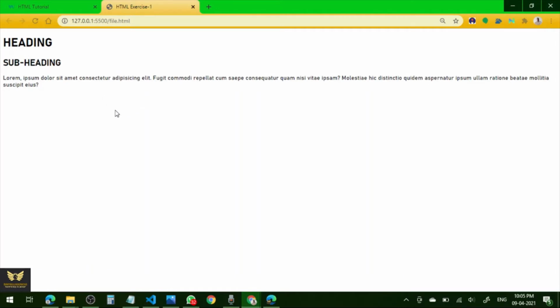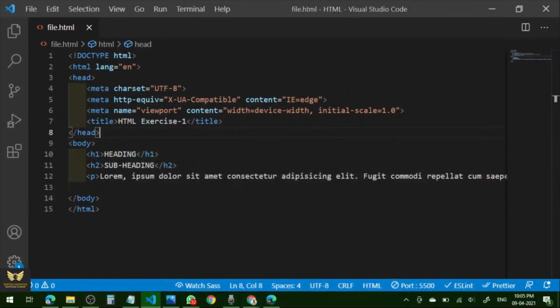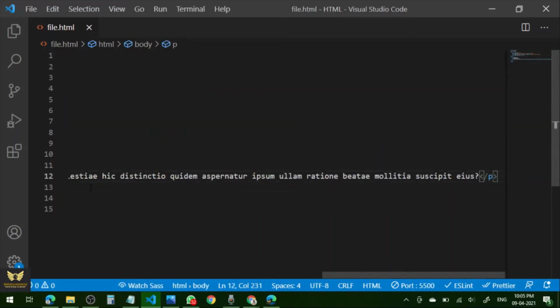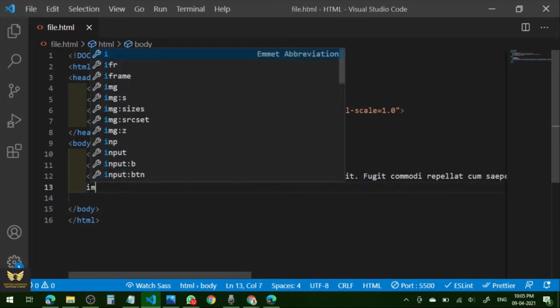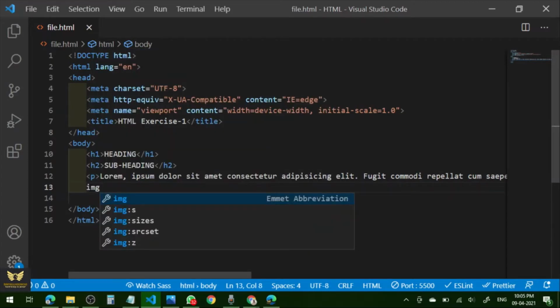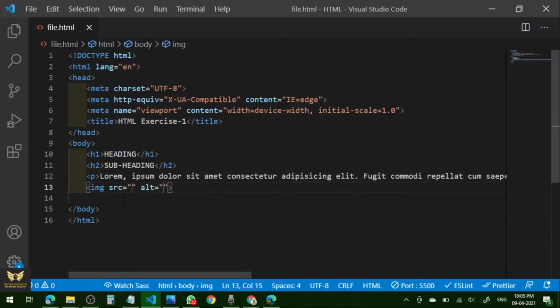So this is a simple exercise. Then let us add one image. The image element is img. Then press enter. Actually, I have installed Emmet, so that is the reason it is displaying. And once you click it, automatically it will generate what we are expecting. Now img src equal to this one.